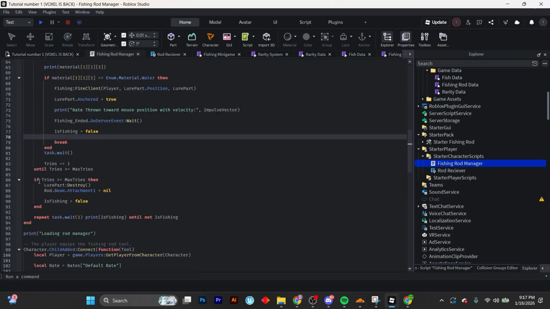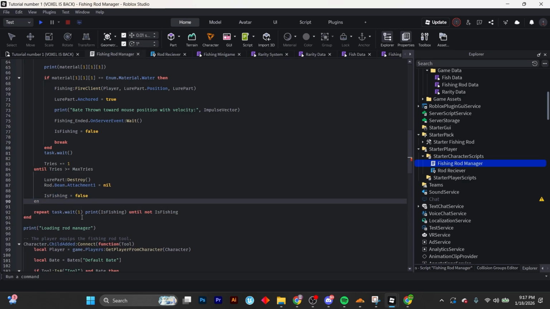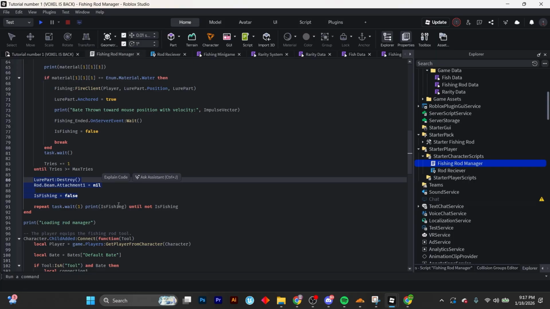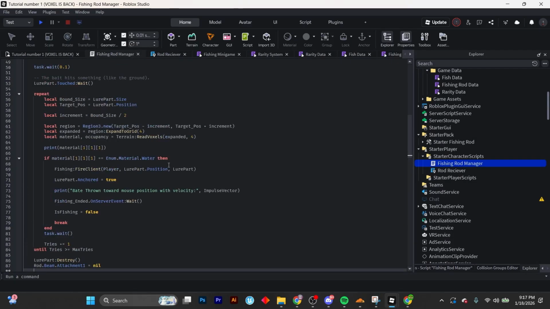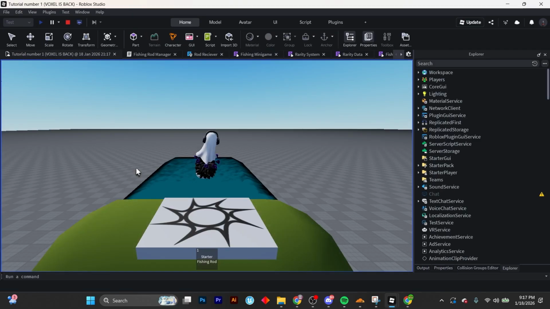And then we'll delete this, because now we're waiting for the fishing ended remote event, we don't need that anymore, that if then statement. So now I think this should work. So I think now when I play the game, it should work.